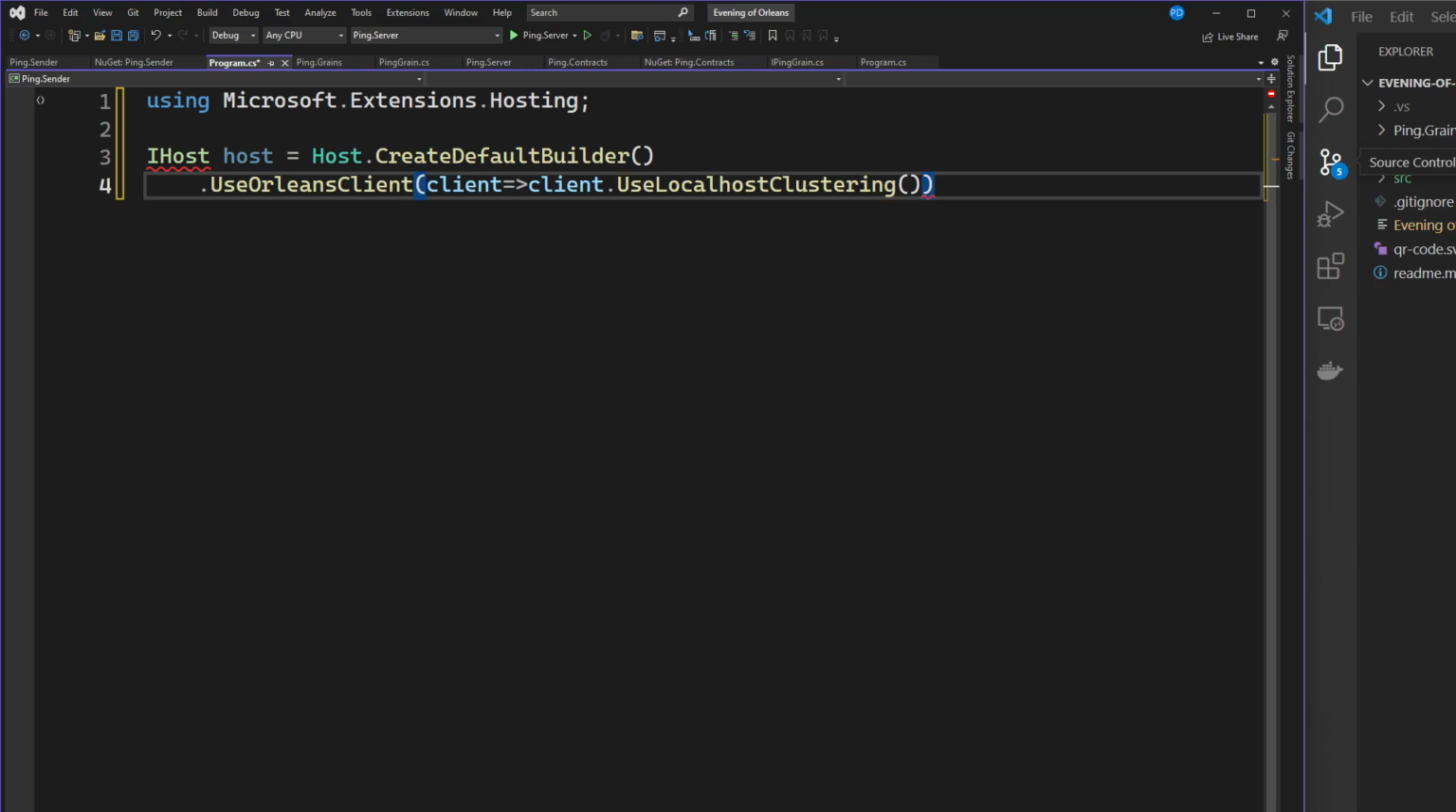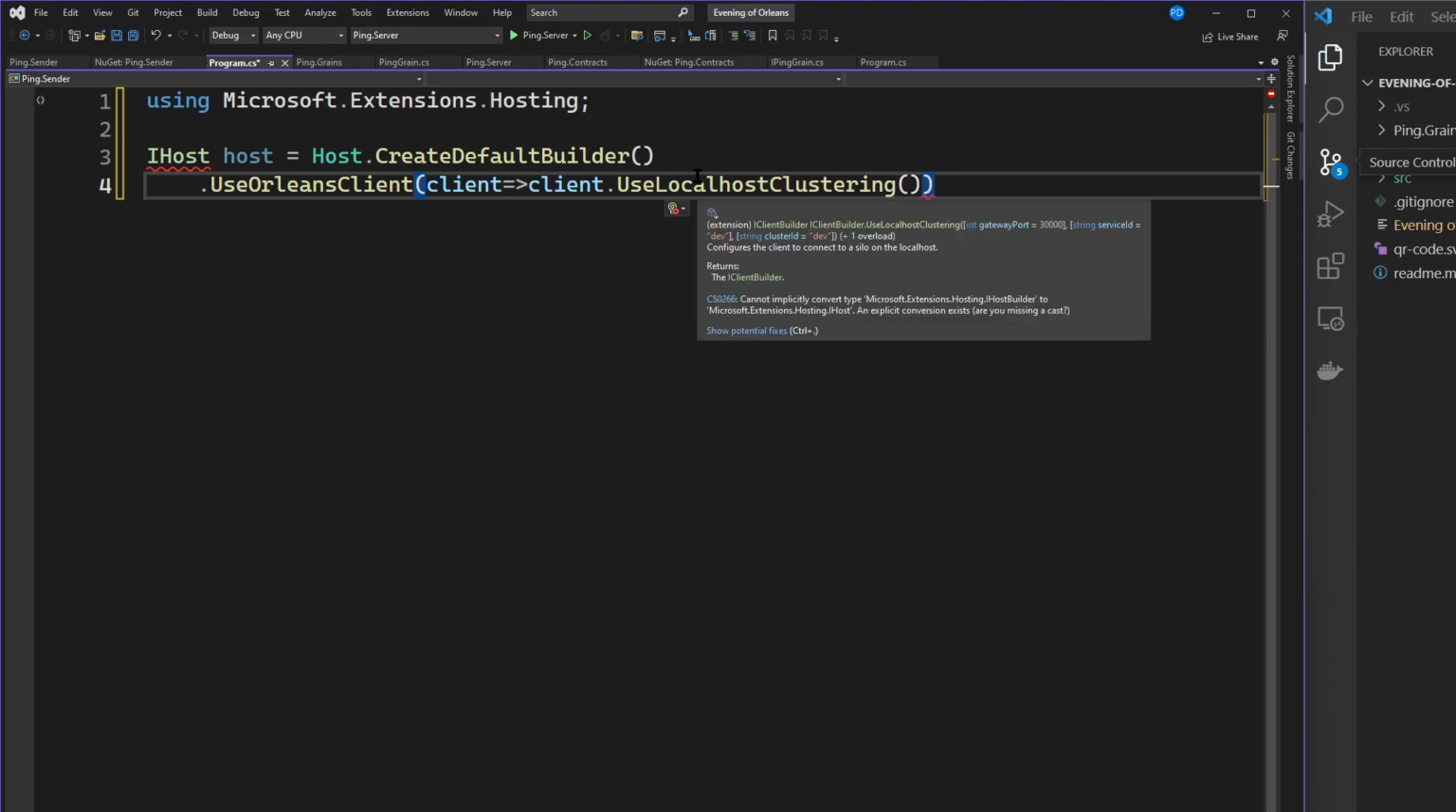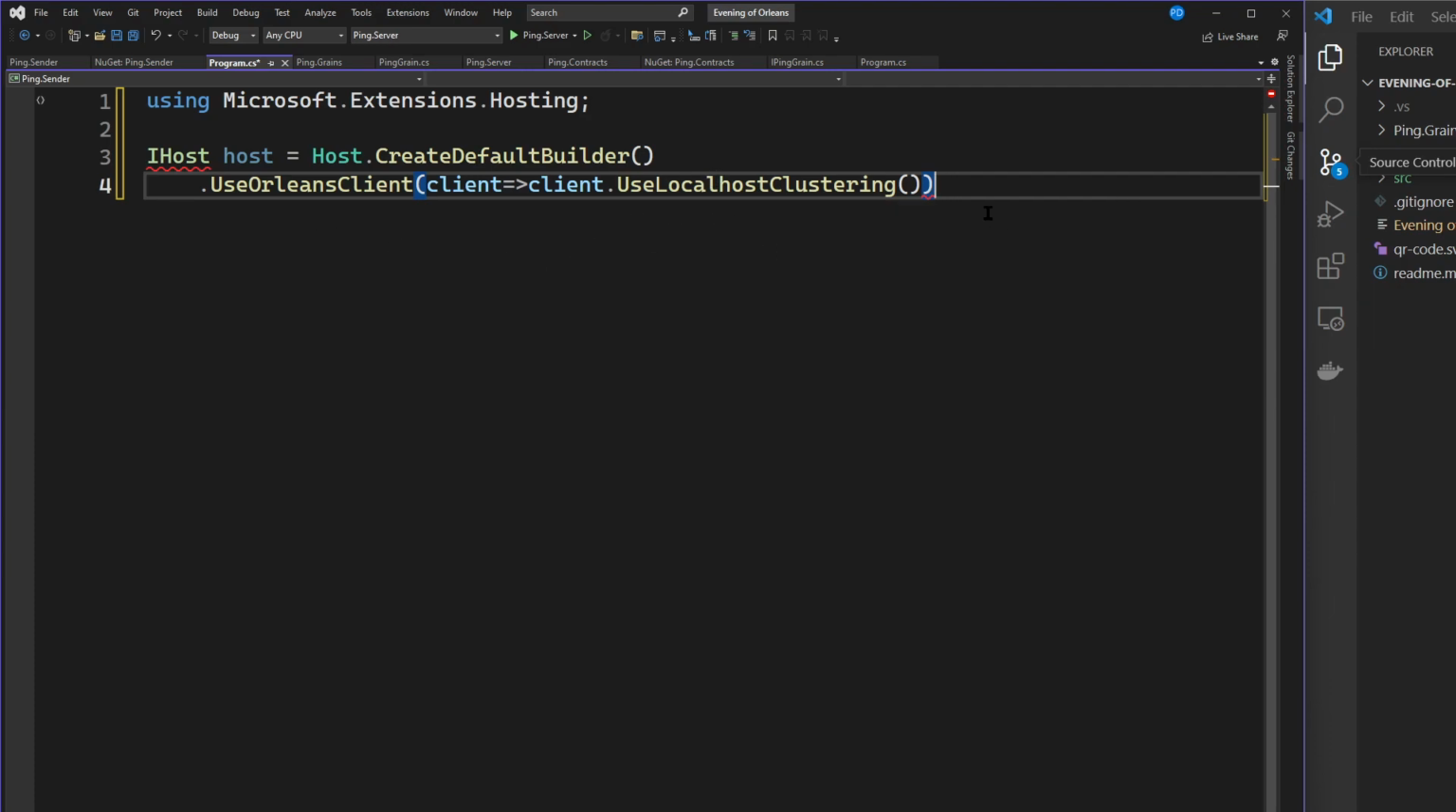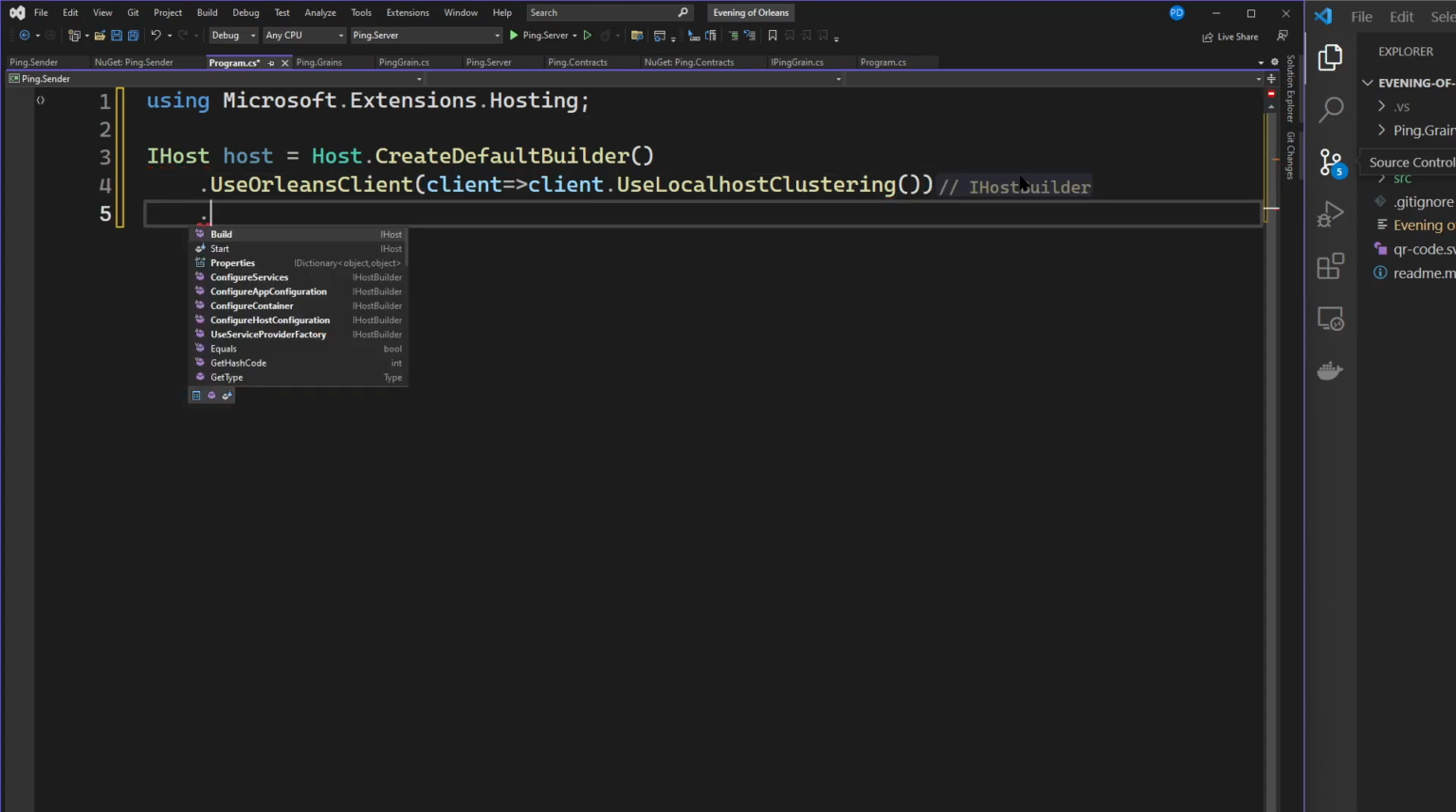Now, localhost clustering, if we hover over this, is going to tell us essentially that it's going to use some sensible defaults. We have a service ID of dev, a cluster ID of dev, a gateway port of 30,000, and we're just going to let it handle that for us. If people are interested enough in Orleans, I'll do a follow-up and we'll do a more real-world demo where we host it in Kubernetes or something like that.